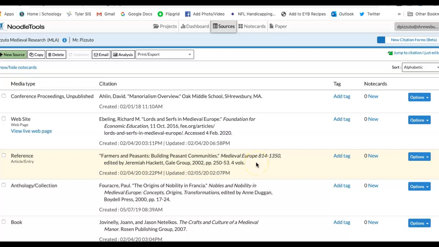Here's the entry. Now I'm going to point out to you something that's a little strange in Noodle Tools. Notice that it doesn't say World Eras here. Don't worry about that. It seems to be a bit of a glitch in Noodle Tools, but we're not going to have you manually change it. So for practical purposes at the level you're working at, this entry is fine. Here's the article. It was found in Medieval Europe, edited by Jeremiah Hackett. All right, pages 250 to 253. And there are 4 volumes.